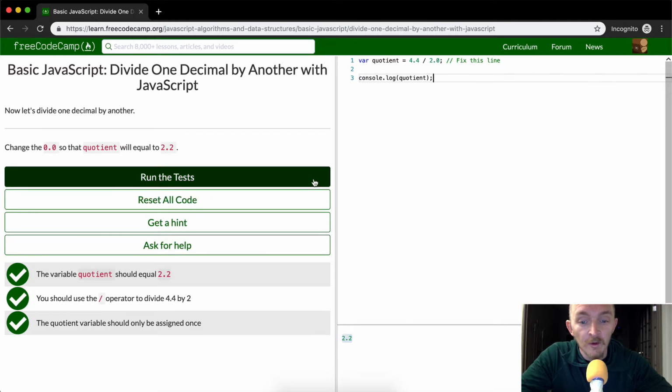What would be another one? You could be like 222.2 divided by 10. By 100. But that wouldn't work because, yeah, we need to have it like that.